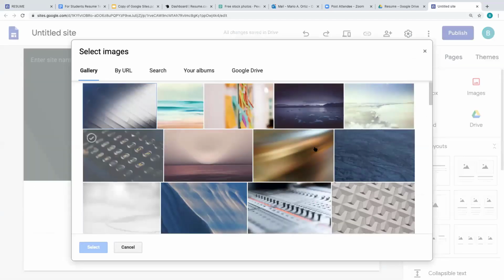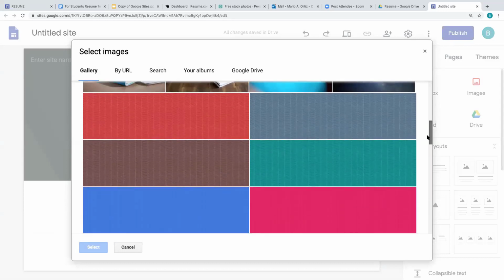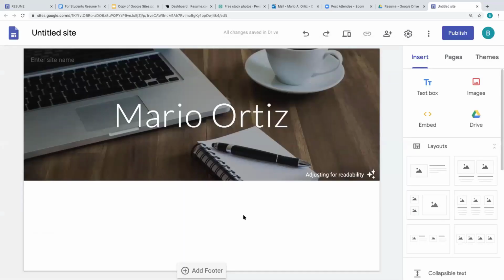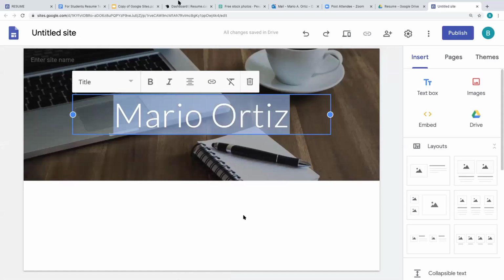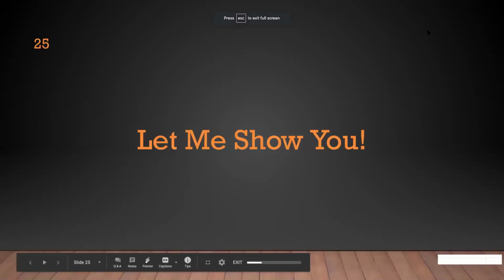When we click, if you notice the scroll bar over here on the right, you can scroll down and select any of the pictures from here. We're going to select this one right here, and we're going to click select. And there it is. This is how you change the text over here and the background. Okay, let's continue with the presentation. Of course, you will give some time for your students to finish with this.